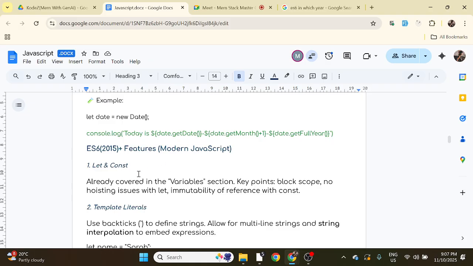So first of all, try to understand what is ES6. ES is ECMAScript. It is a standard documentation of JavaScript or any other language also, but it is mainly for JavaScript only. We use this so that if there is any update, all the changes will be listed out in this documentation.